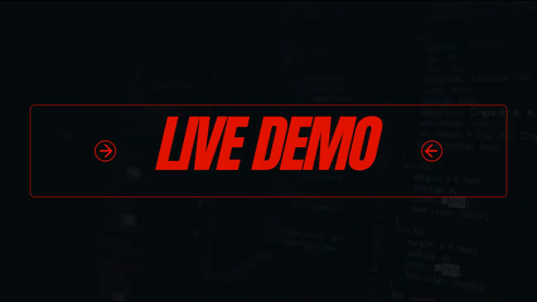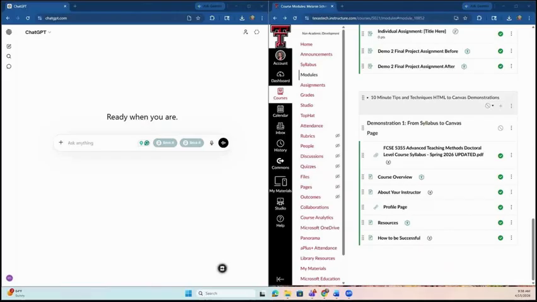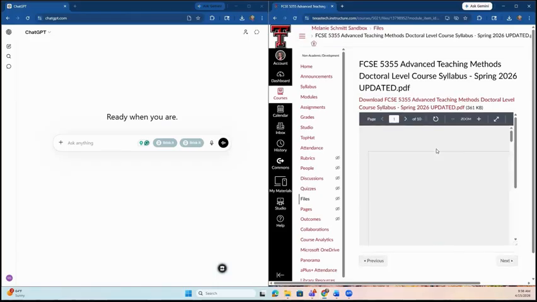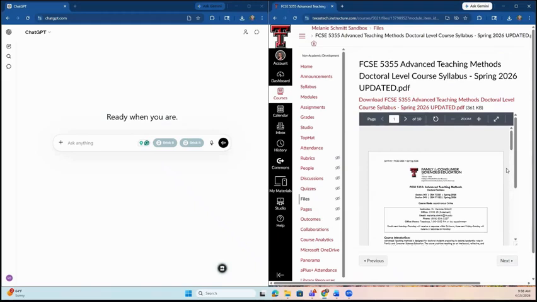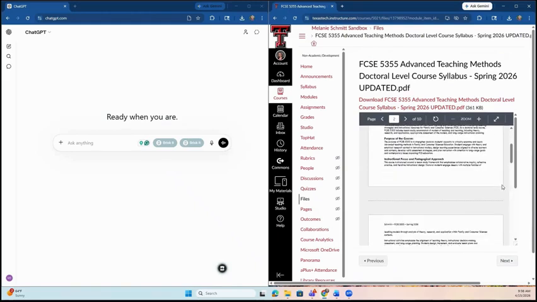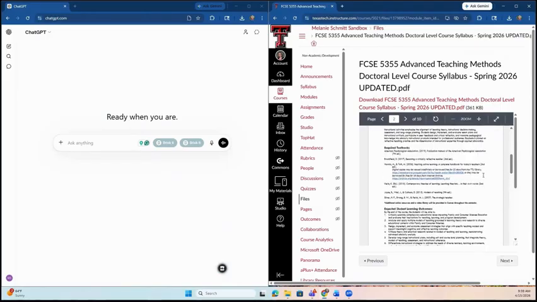Okay, so let's now see how this works in action. You'll notice that I have side by side on my screens. I have ChatGPT opened up, and I have my Canvas class, and I've just created a module for the demonstration purpose today. But we're using what we already have. We're using a syllabus, and I'm using an advanced teaching methods class that I teach currently. You can see all of the information that we're going to be using today to fill in that template, but it has all of this information.